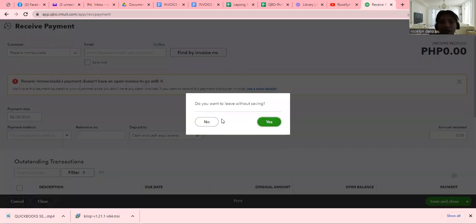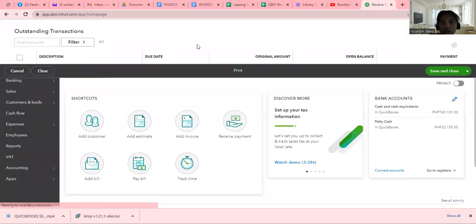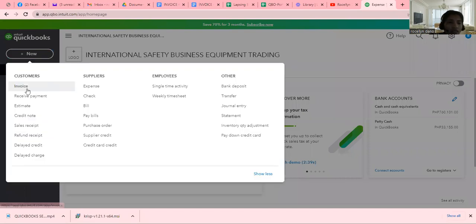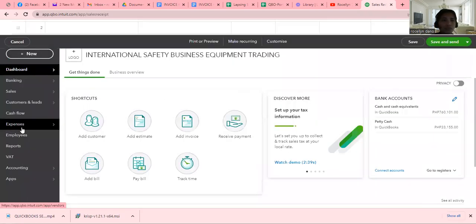Not that one. Do you want to leave? Yes. We will not use that one. If it's invoice when you sell and you did not receive the money immediately, receive payment from the invoice when you receive the payment. When it's COD, use sales receipts.